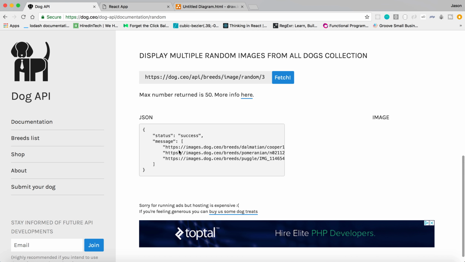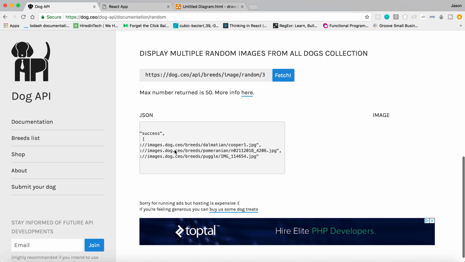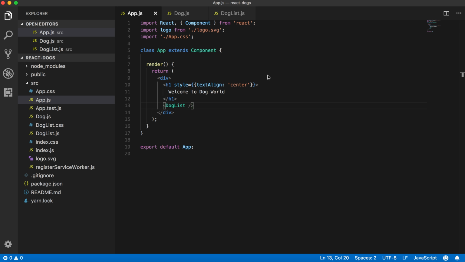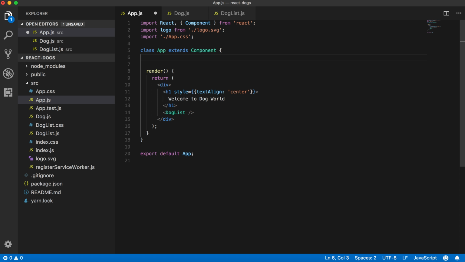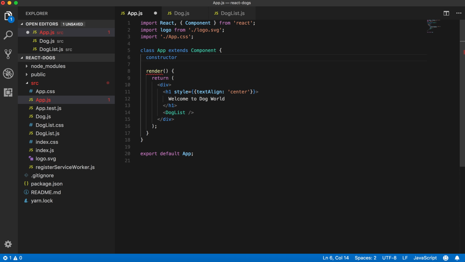So this is what it would look like. It'll just be an object, and it'll have this message property, and it'll have an array of dog images, essentially. But before we get to that, what I need to do is initialize the state for my app component. To do that, you would need to create a constructor.